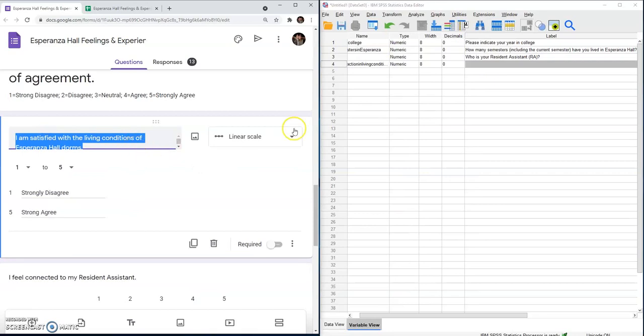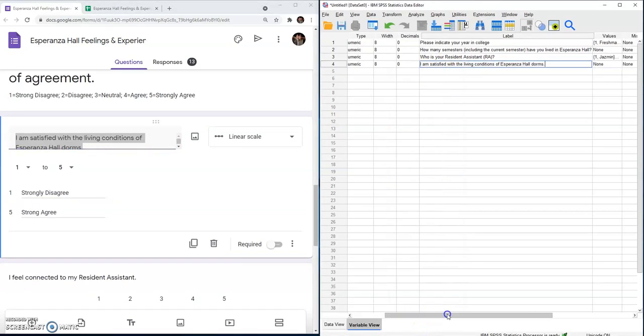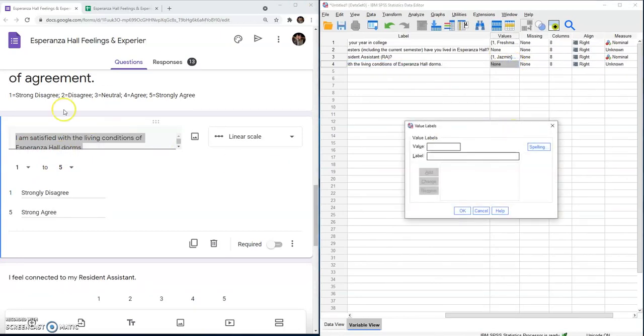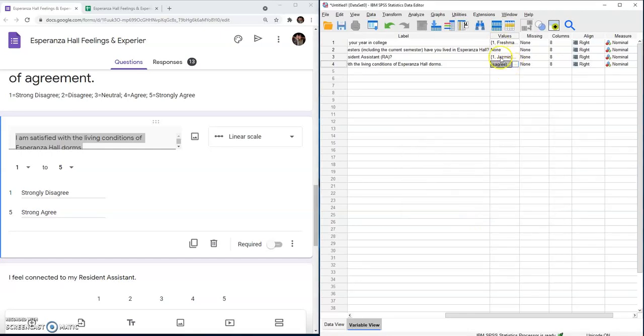Decimals 0. I'm going to copy this as the label. All right, so then for values, I'm going to put in what I selected as my values. So 1 was strongly disagree. 2 was disagree. 3 was neutral. 4 was agree. And 5 was strongly agree.